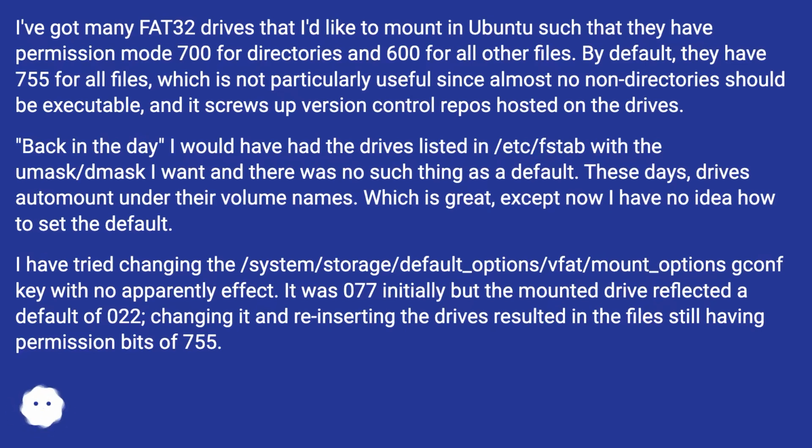These days, drives auto-mount under their volume names. Which is great, except now I have no idea how to set the default. I have tried changing the conf key with no apparent effect. It was 077 initially, but the mounted drive reflected a default of 022. Changing it and reinserting the drives resulted in the files still having permission bits of 755.